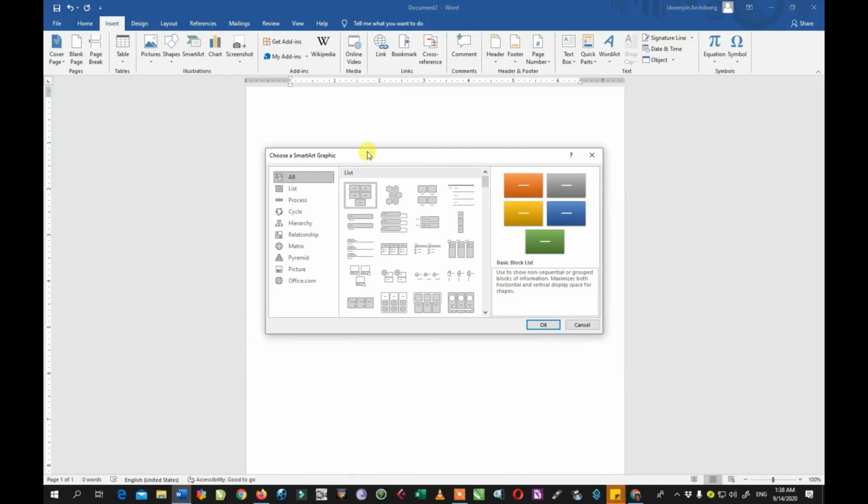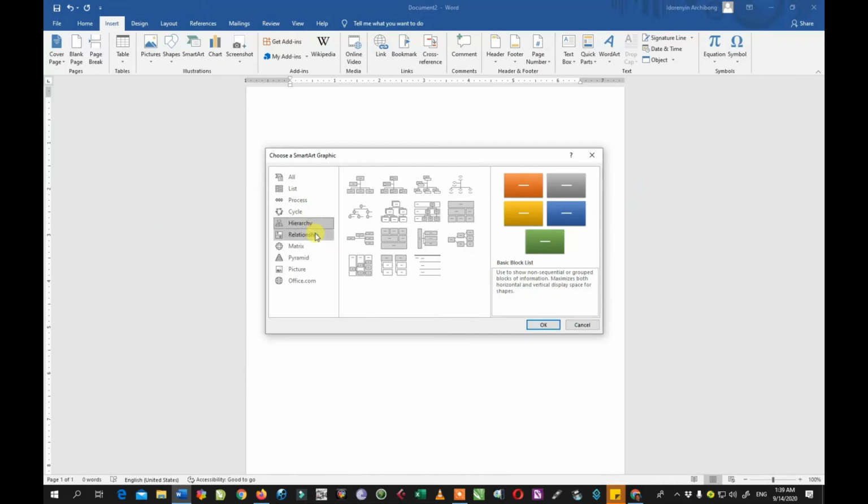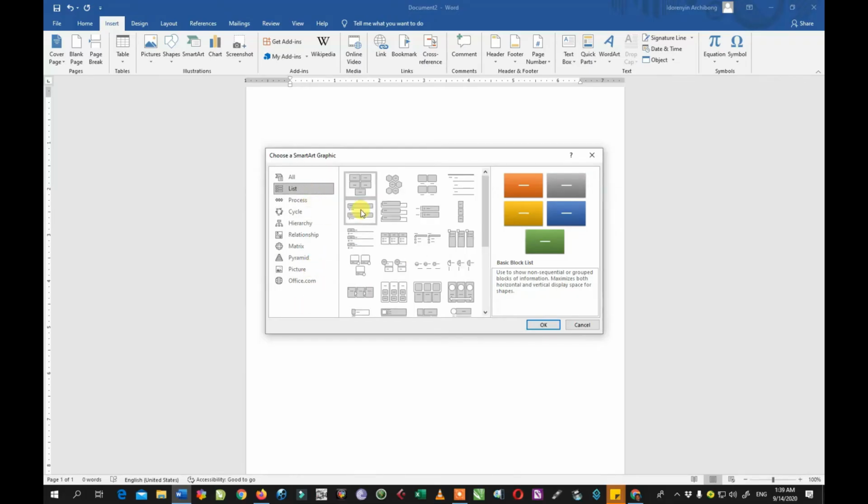Smart arts are shapes that describe a process, for instance, shapes that represent what you are trying to say. We have a lot of them here. We have lists, process, circle, hierarchy, relationship, matrix, pyramid, pictures, and so on and so forth. So let's start with list.